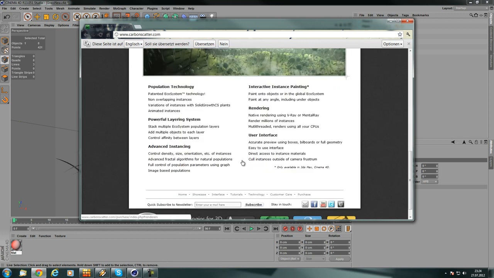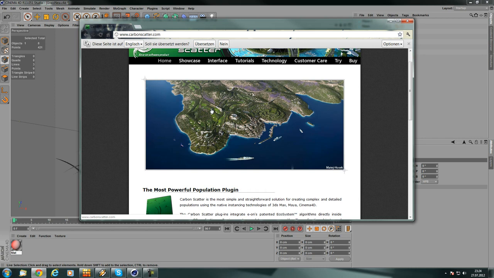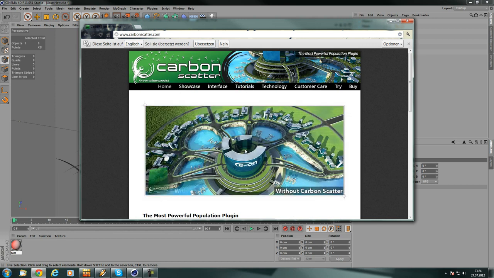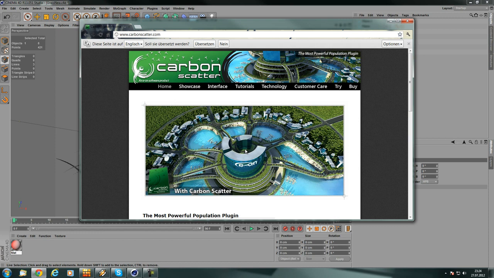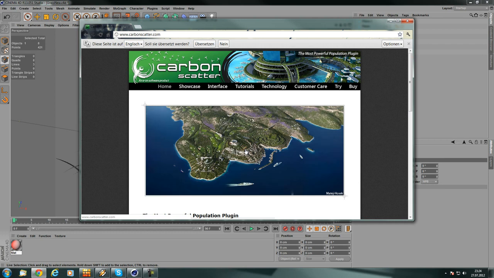But Carbon Scatter will really help you to spread proxies or grass, something like that, around surfaces. So this is really coming in handy. In 3D Max you have a script. This is called Advanced Painting. I guess everyone who worked with exteriors in 3D Max used this script, and this is for free. For Cinema there isn't really a free solution.